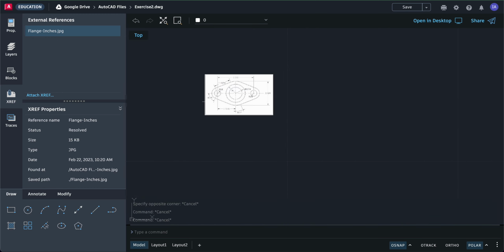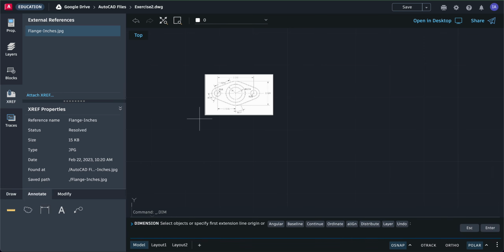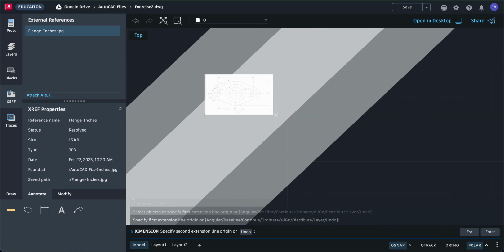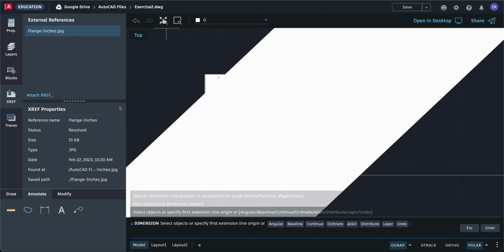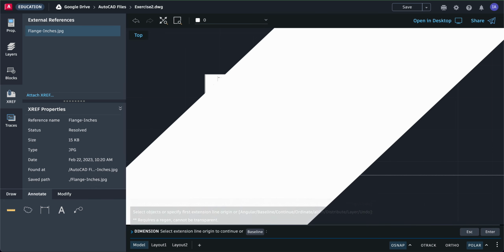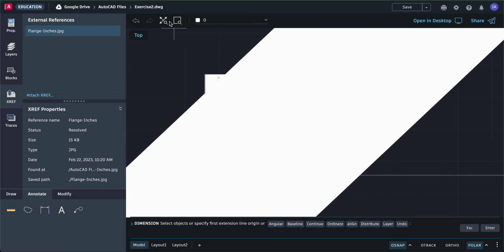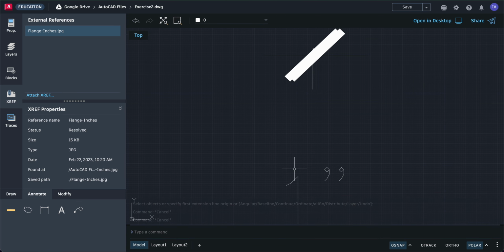Now when you zoom in, the picture is only 1 unit long. If I get my annotate and then dimension, and then select the endpoint to endpoint here, and then drag outside and then click zoom extents, you'll see that it's actually 1 unit long. There you go. So see, that's 1 inch. Okay, so let's delete that.